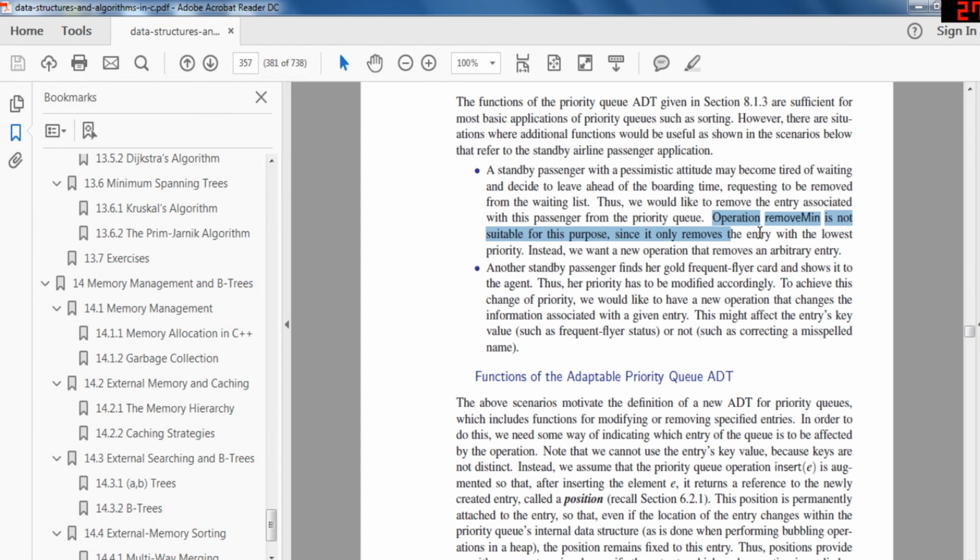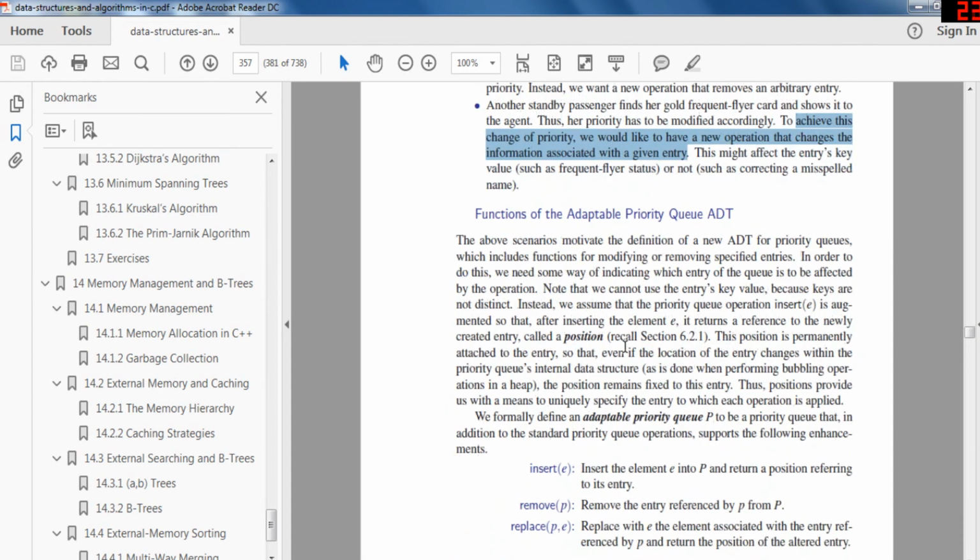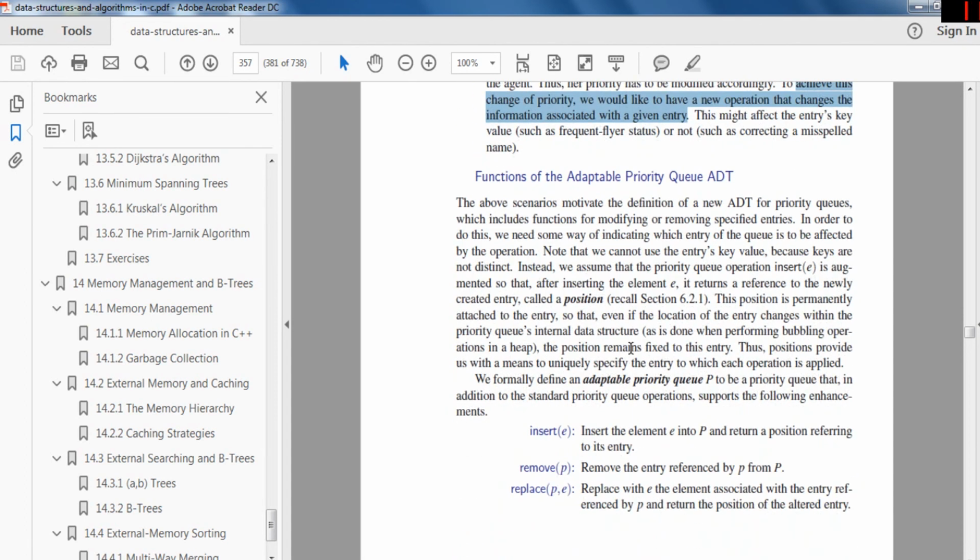The operation remove min is not suitable for this purpose. It only removes the entry with the lowest priority. Instead, we want a new operation that removes an arbitrary entry. Let's say another passenger finds her gold frequent flyer ticket and shows up at the agent, so her priority has been modified accordingly. To achieve this change of priority, we would have a new operation that changes the information of a given entry. This might affect the entry's key value or not. Here are the functions of an adaptable priority queue.